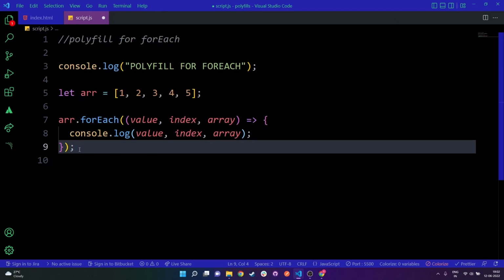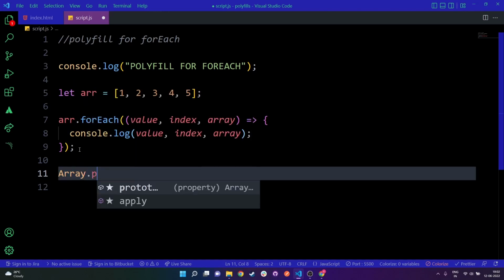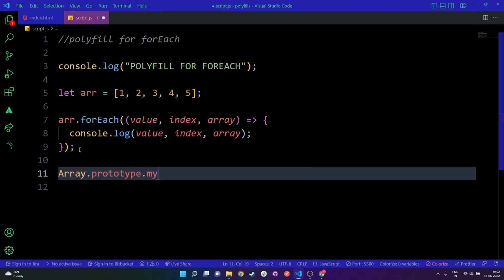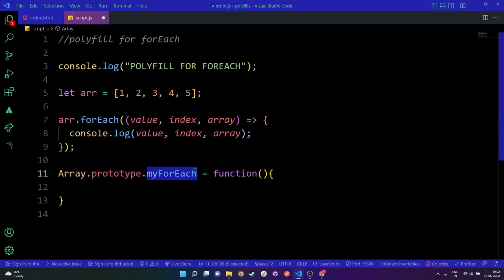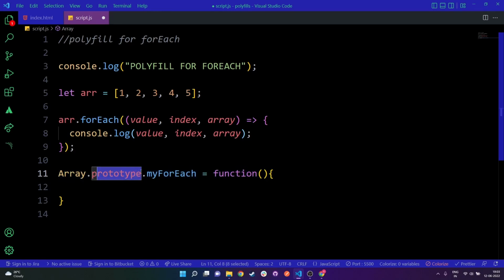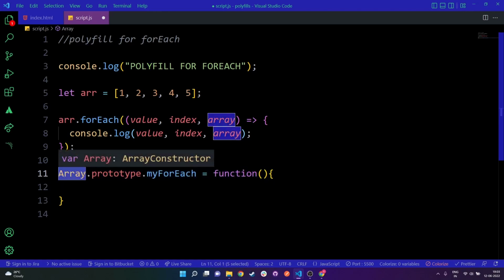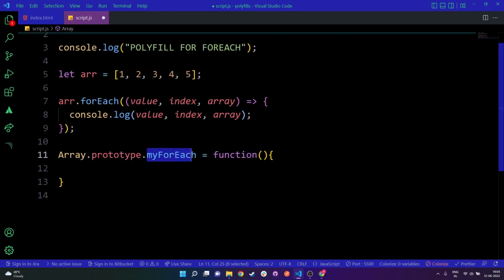Now to create our own forEach function, we have to make use of prototypes. So what I mean by that is, I'm just going to write array.prototype.myForEach. Alright, and I'm going to assign this to a function. So what this prototype is doing is, whenever I write array.prototype and then I write anything over here, this myForEach or whatever name I give over here gets attached to this array as a property. So this prototype attaches this property myForEach that I created just now to whatever we specified over here, and in this case we specified an array. So now after this, whichever array I have created, I can use this myForEach from that array.